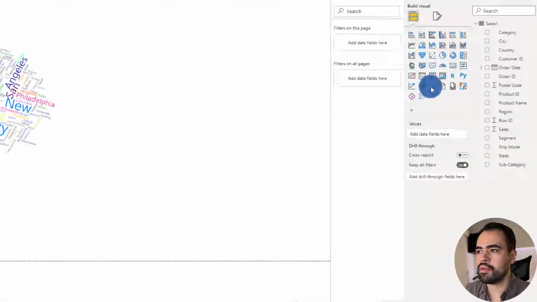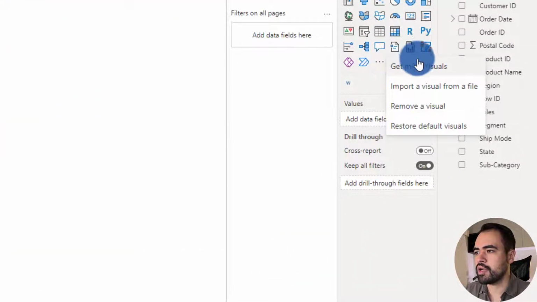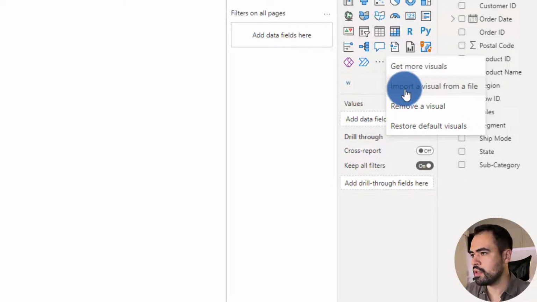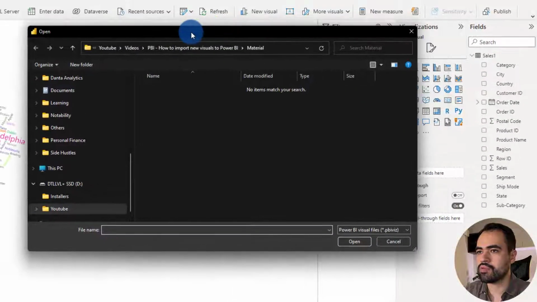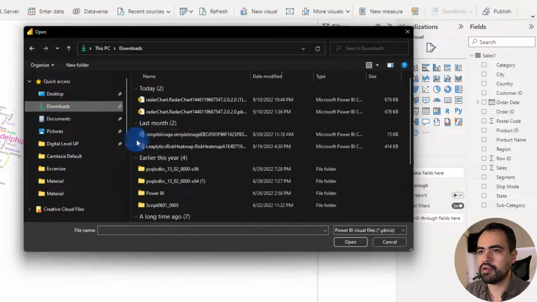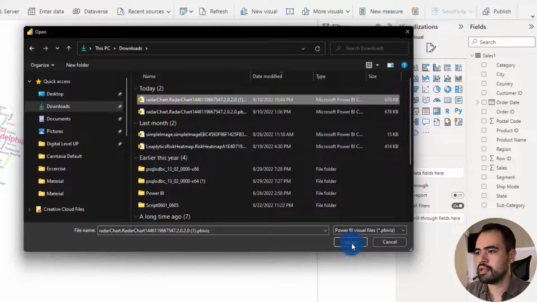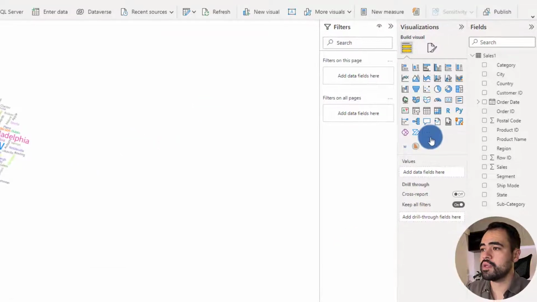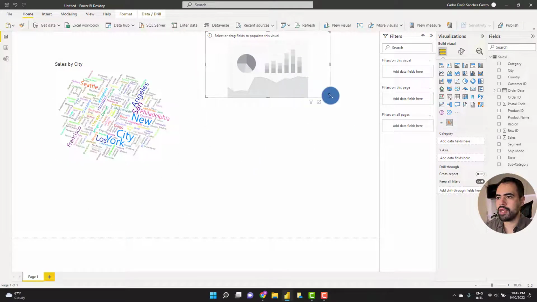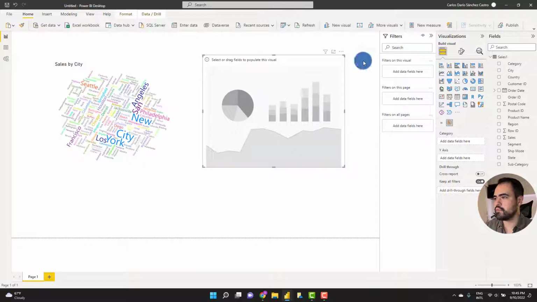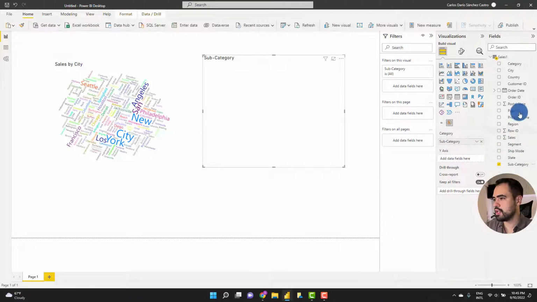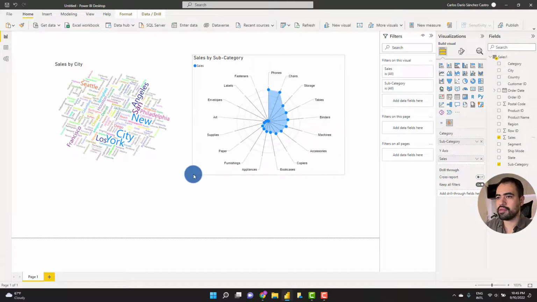To import it, we'll come to the same three dots as before, but this time we'll use the second option, import visual from file. Let's look for the downloaded visual, and here it is. Okay, it just imported. I'll click on it. This is a radar chart, so it's fairly simple. It's also just a category and a value. So I'll use this subcategory, and my value will also be sales. All right, there we have it. And that's how you import visuals into Power BI.